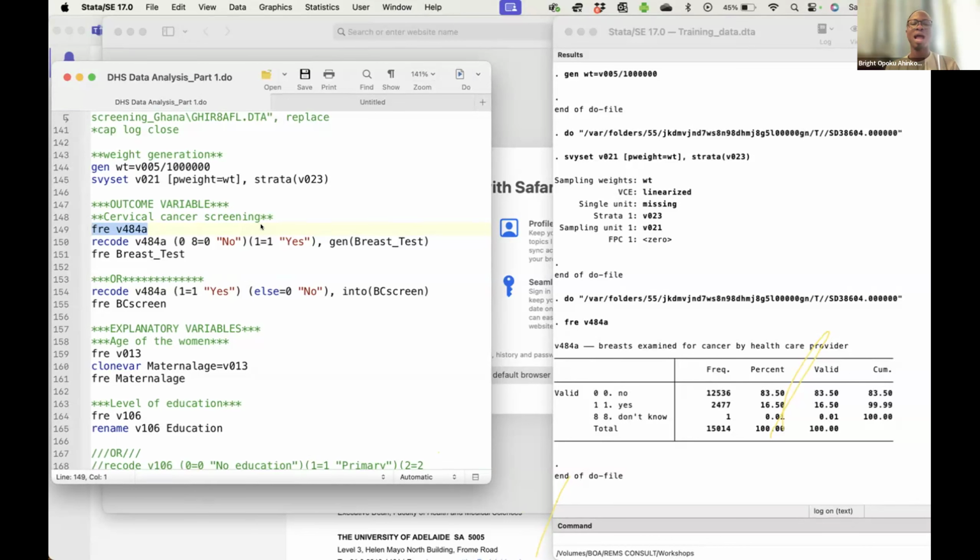But then if you want to add the don't know to the no category, then you follow this pattern that we have here. So we have recode this particular variable 0 and 8. And here we are using the values. We are not using the actual categories. So we have 0 and 8, and we are calling that 0, and that is called no, and 1 as 1, and it's called yes. And we use what we call comma. Gen is for generate, and we call the new variable breast test.